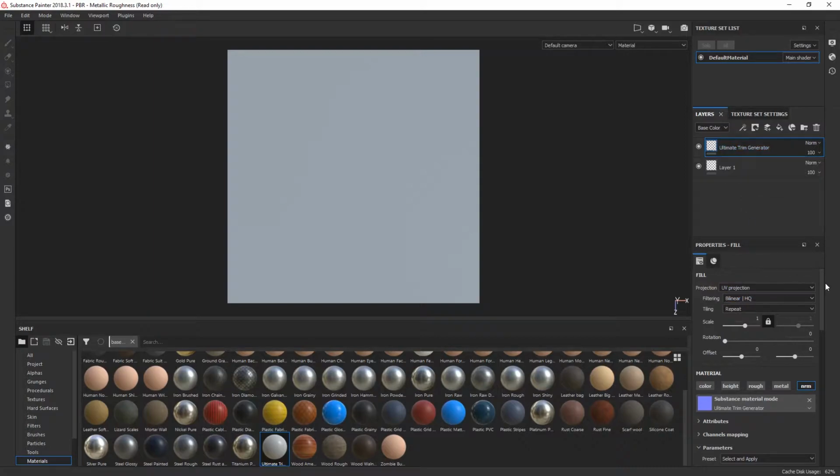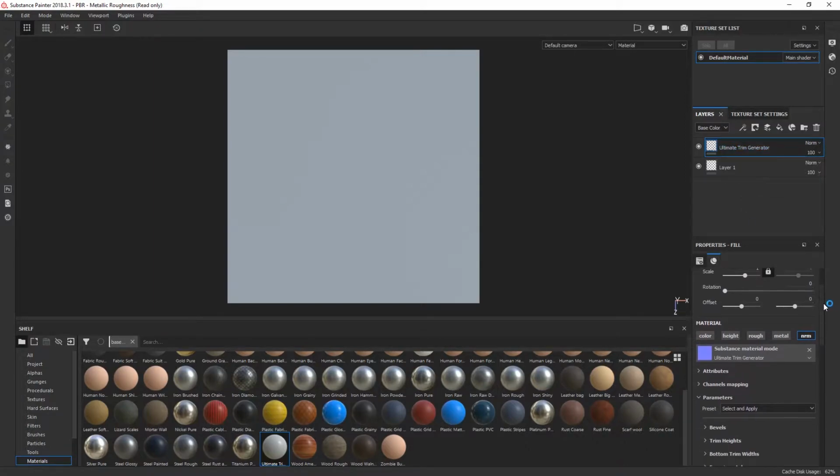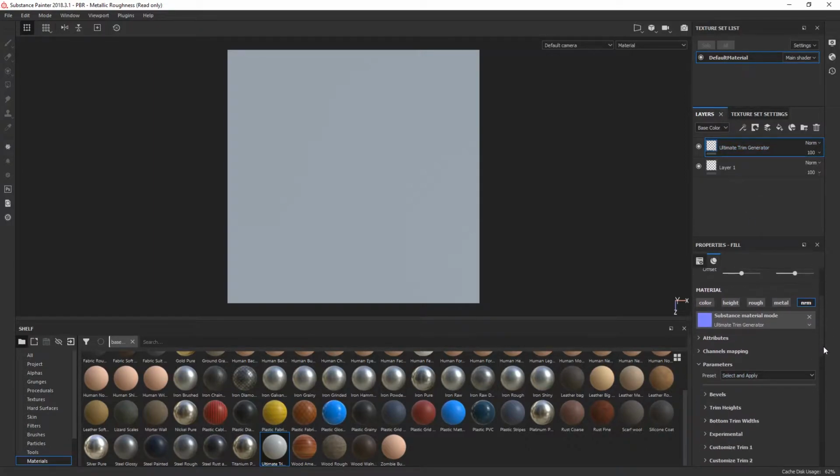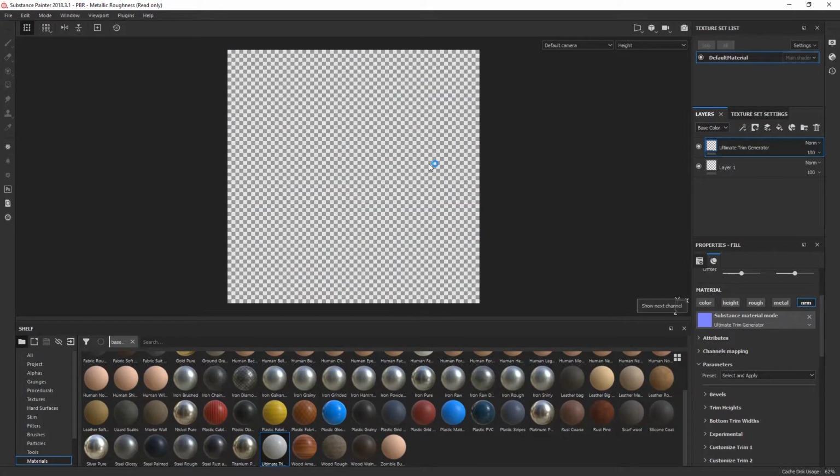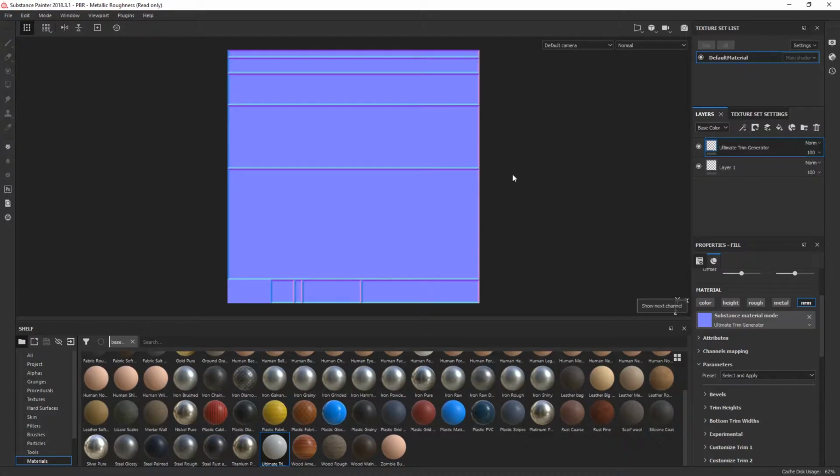There we go. And so just to get started, we can select one of the presets I've included since we've decided to work at 2K resolution. We'll set that up. And so this is our entire material, but if we cycle through, we'll see that we're working with a normal map. And that is all we're working with by default.